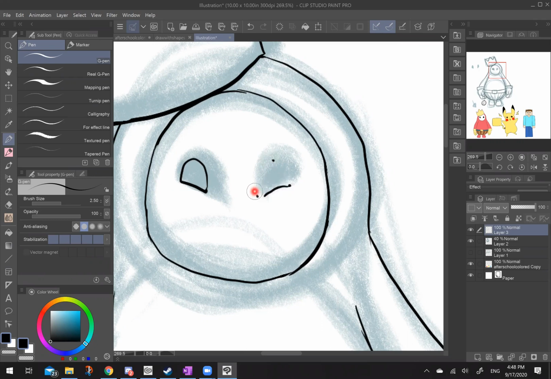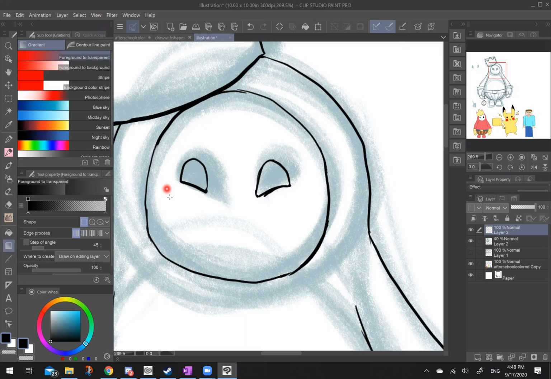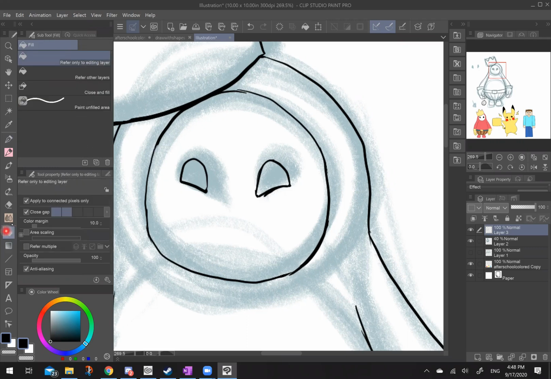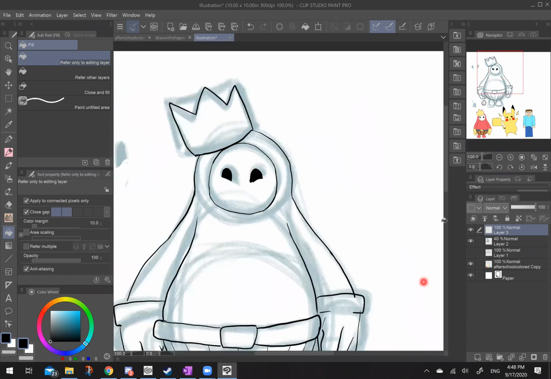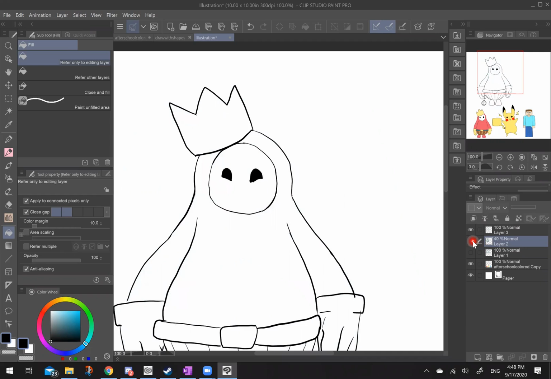So kind of like that. And then I'm gonna press the G button twice, and that'll give me the paint bucket tool, and I can just fill in those spots black, because he doesn't have any other colors on his eyes. And then we can go back down to the sketch layer and turn it off.